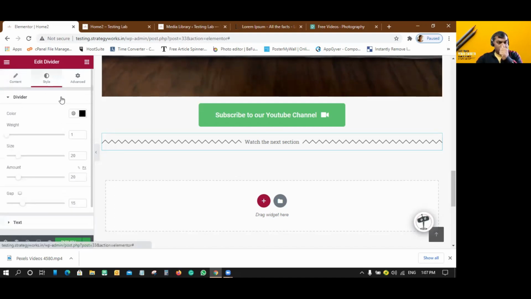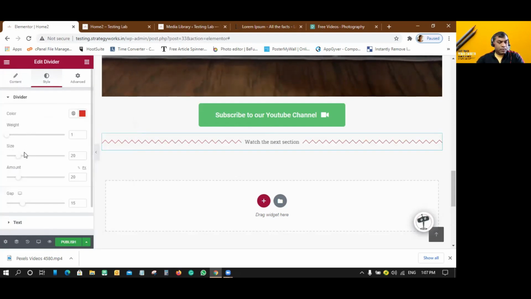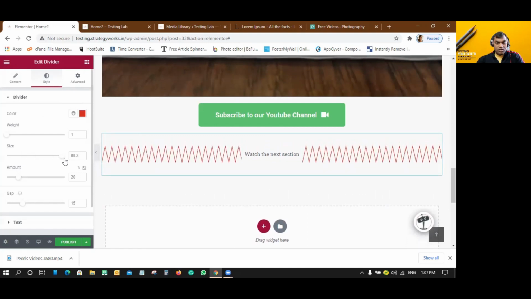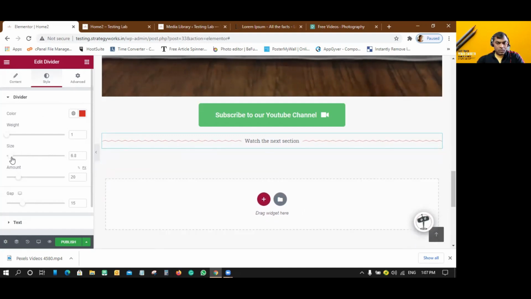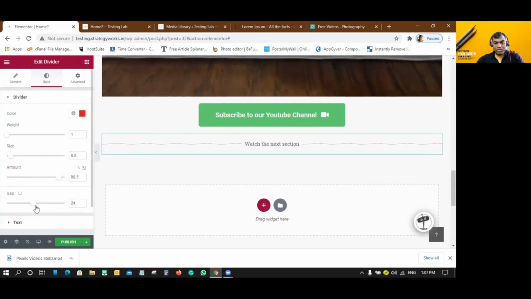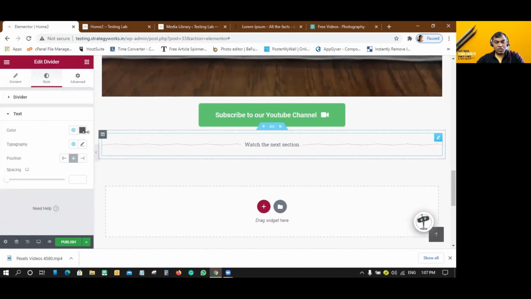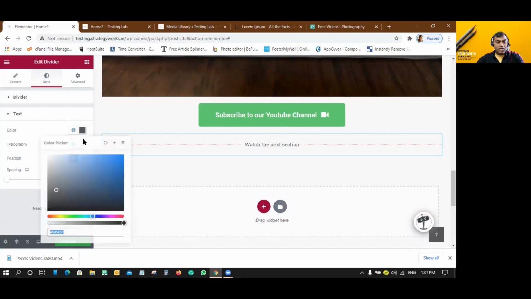All right. This again, you can go and do the styling as well in terms of creating the color combinations of your own choice, size. All right. This looks nice. Amount, how much zigzag you want, too much, wavy. Gap. You want to keep the gap between these sections. For the text again, here's the color. You want to change the text color from here, back to the navy blue.